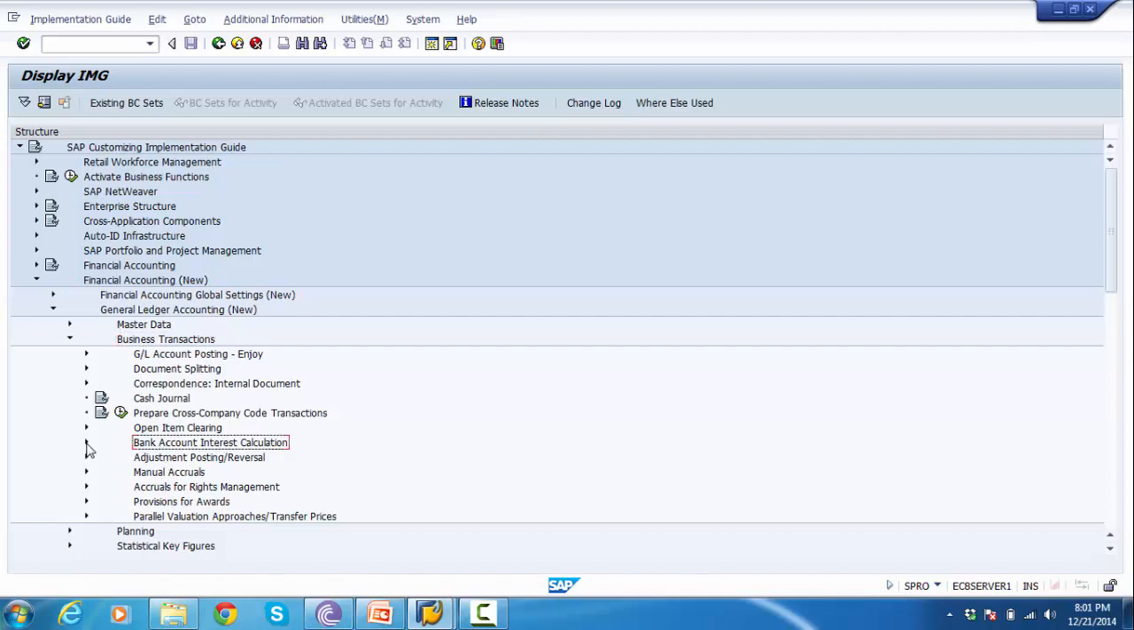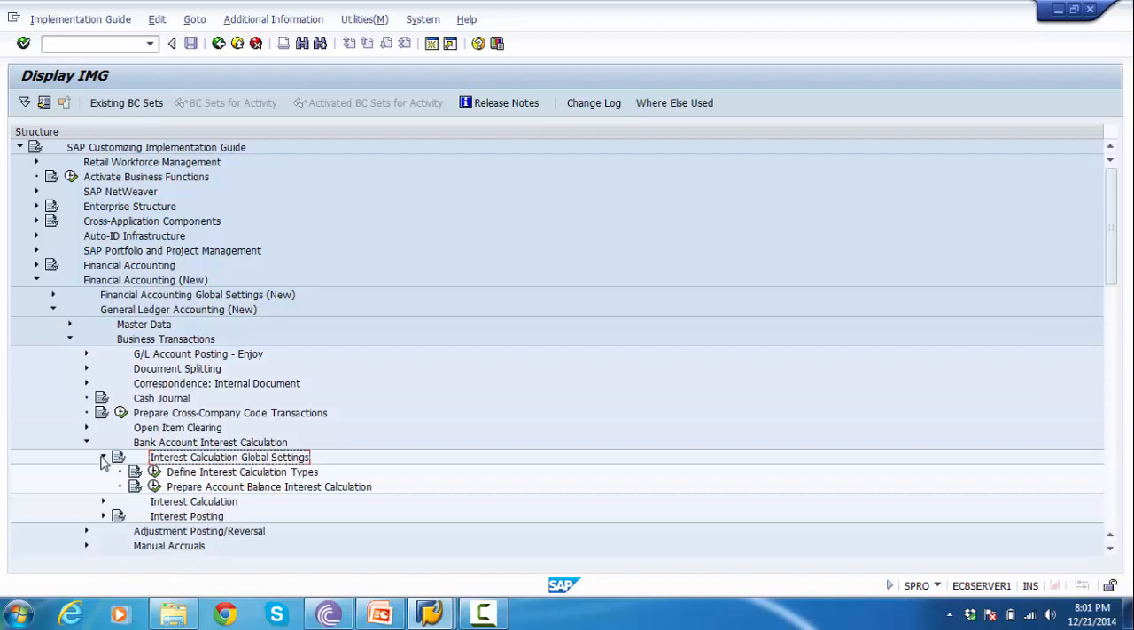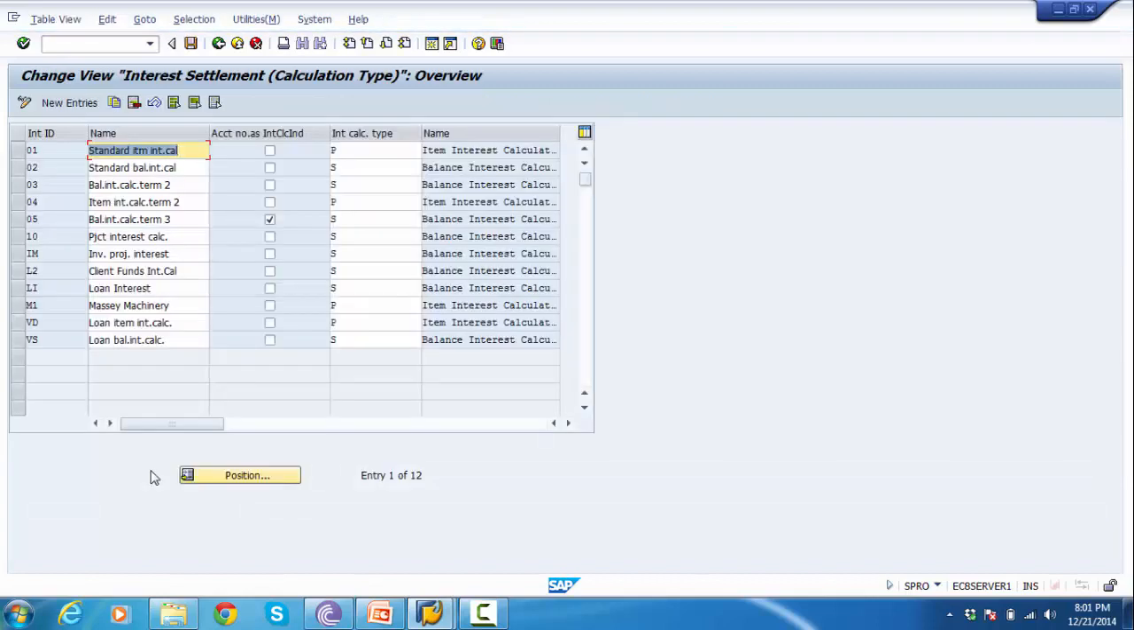Under Bank Account Interest Calculation, then Interest Calculation Global Settings, you can see the first configuration step is define interest calculation type. We'll execute this first configuration step. In the system you can see that a number of different interest IDs have been created, and we'll proceed with the same.